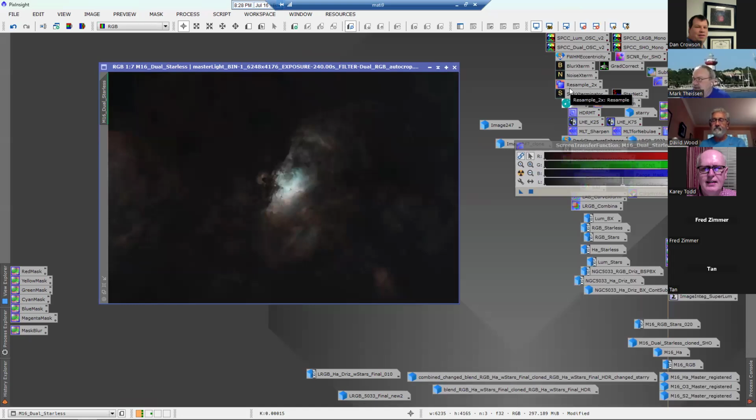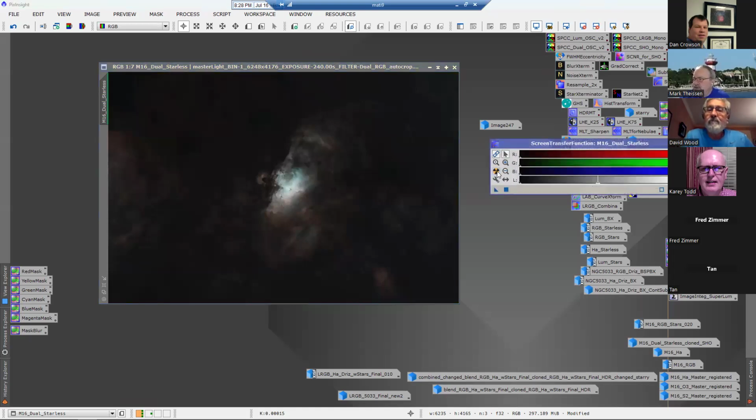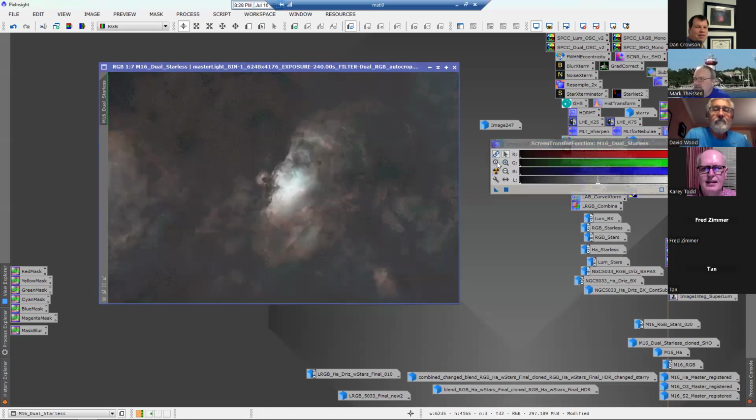And that's just kind of an operation that, let me, oh, I got my screen transfer function up here. If you do a linked screen stretch, that's what it looks like. If you do an unlinked screen stretch, that's what it looks like.